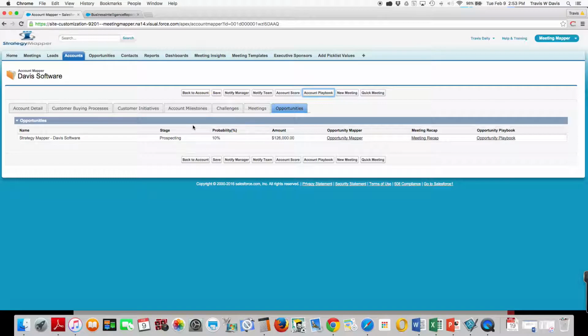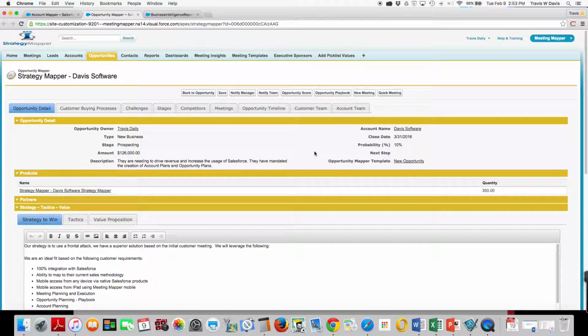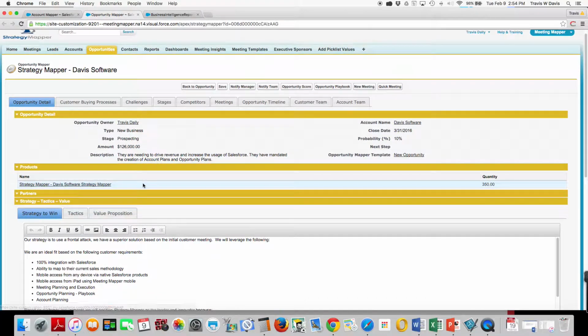So the next thing that I'd like to talk about is an opportunity plan, opportunity mapper. So I'm going to go ahead and click on opportunity mapper. This takes me into the opportunity plan. Again, all based on a template. I have an opportunity. I choose opportunity mapper. I choose a template, and that's a template that I use throughout the life of this opportunity. I've got some of my details that I'm pulling right from Salesforce. What products am I selling?